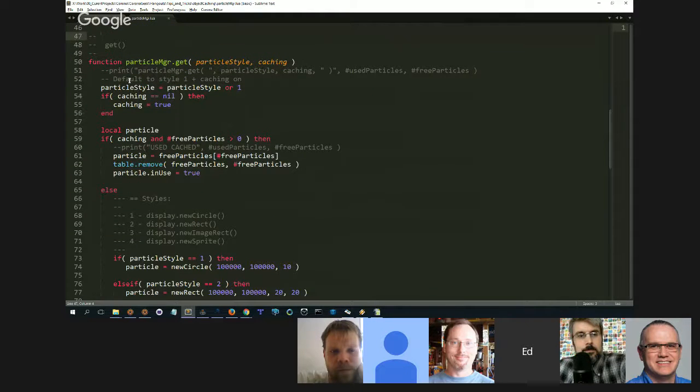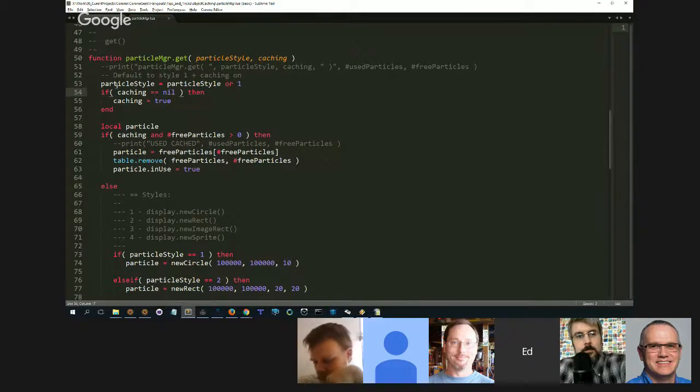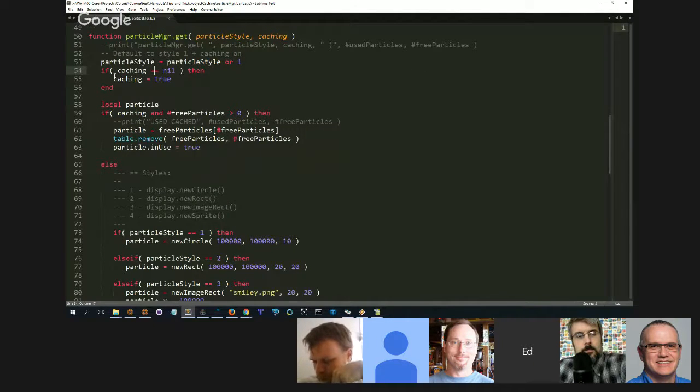Okay, here's the meat of it. The meat of it is the get method or function. This function is going to create an object of the style that we ask for, and then we're going to be telling it, in this case, are we caching or not caching? If we're not caching, or if we're caching but we don't have any free objects, we need to make a new one. And so the way that works is, first thing I do is, if for some reason, I always do this in my own code, particle style is an option.